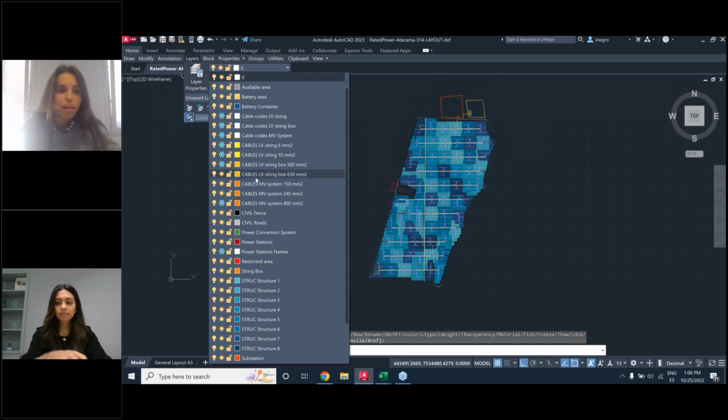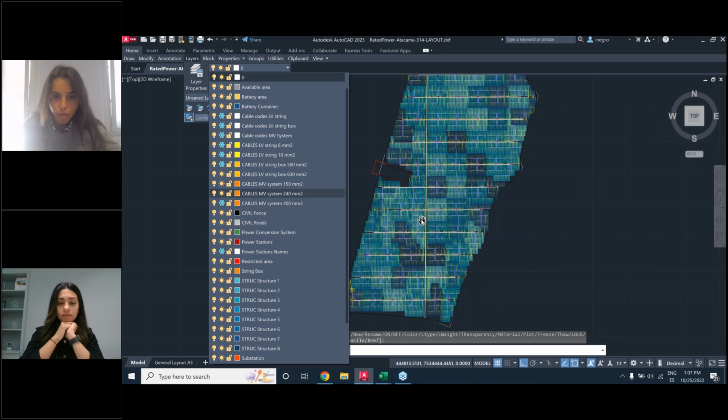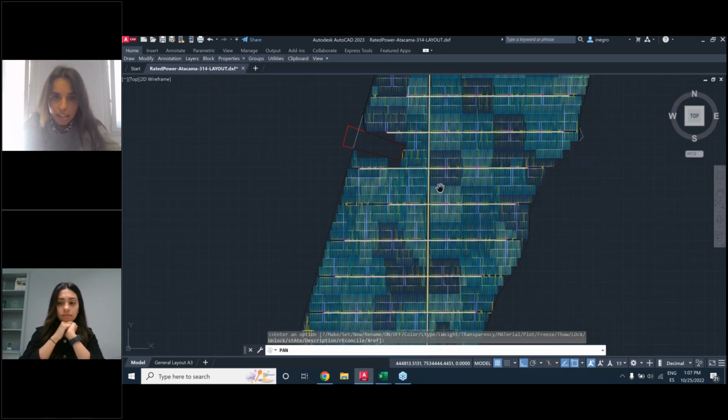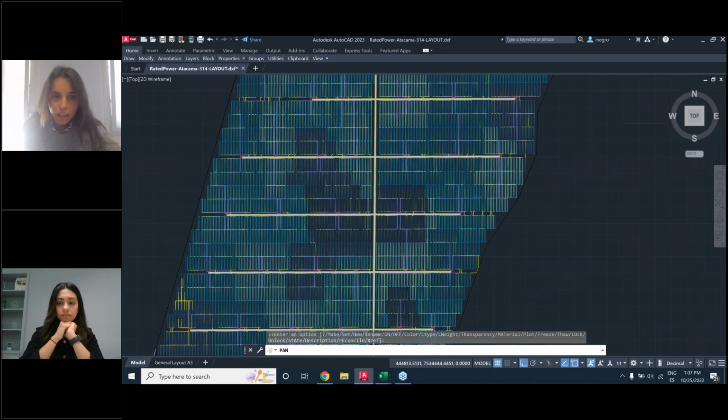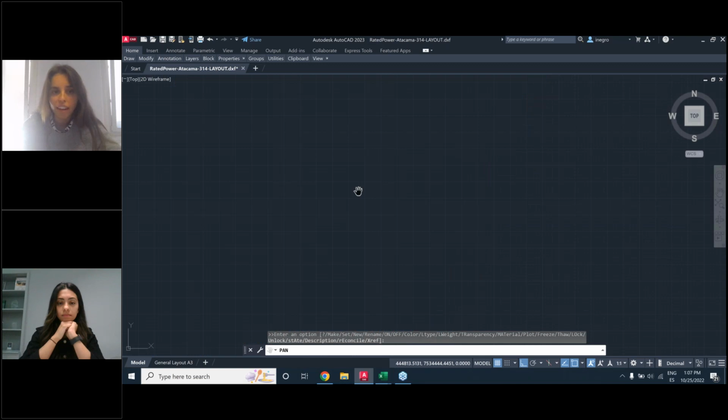So in case, for example, I would be interested in also seeing the string cables, I would just click here for the 6mm string cables, and if I zoom, I will be able to see these different little cables. Okay, so here I will also see the trenches and the string cables. So it's a detailed layout of our final design.